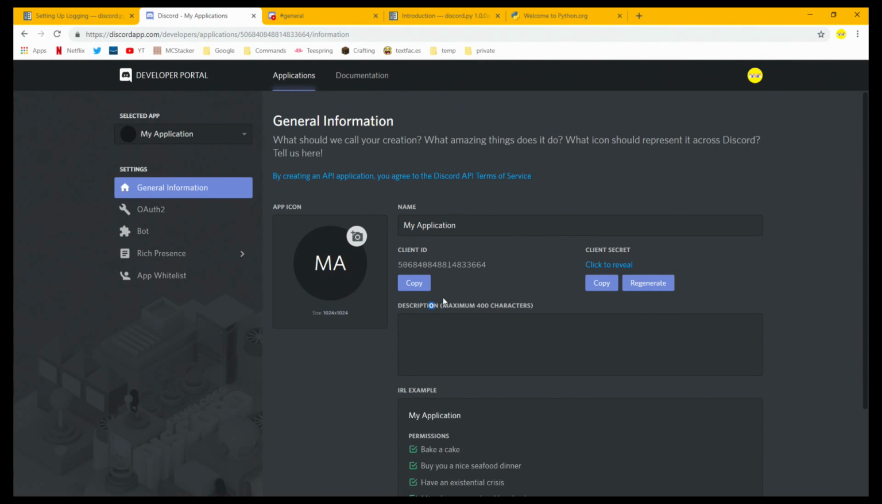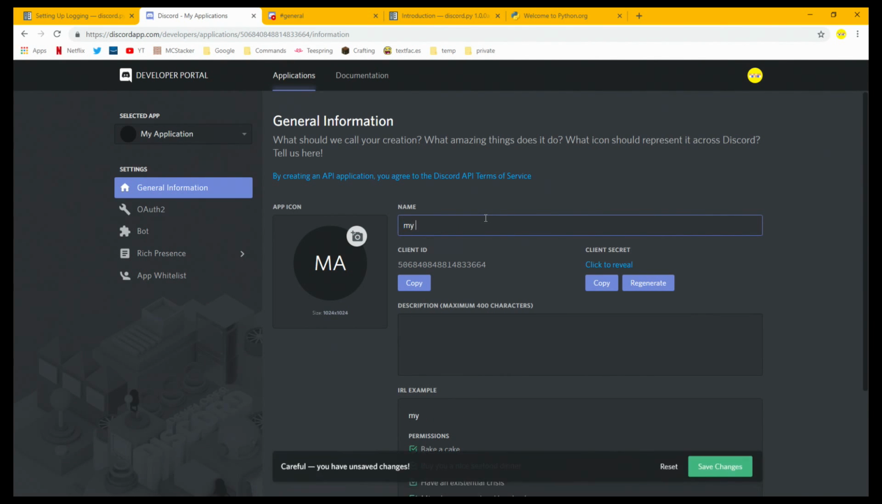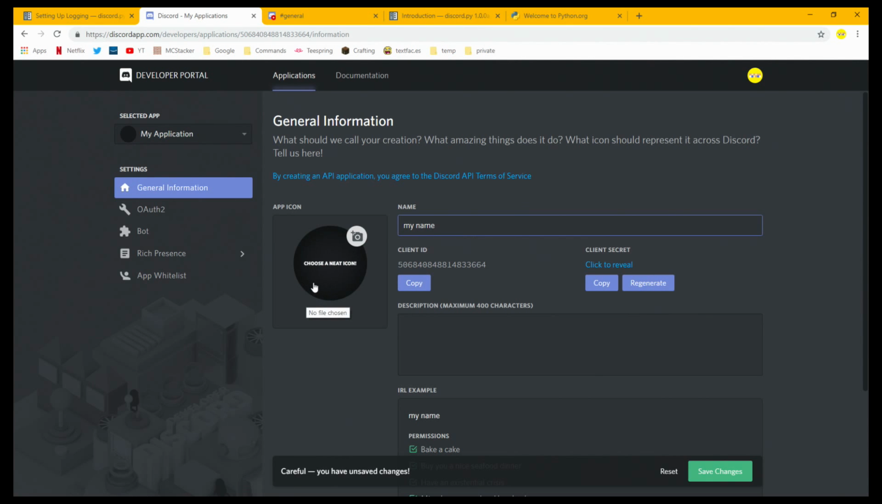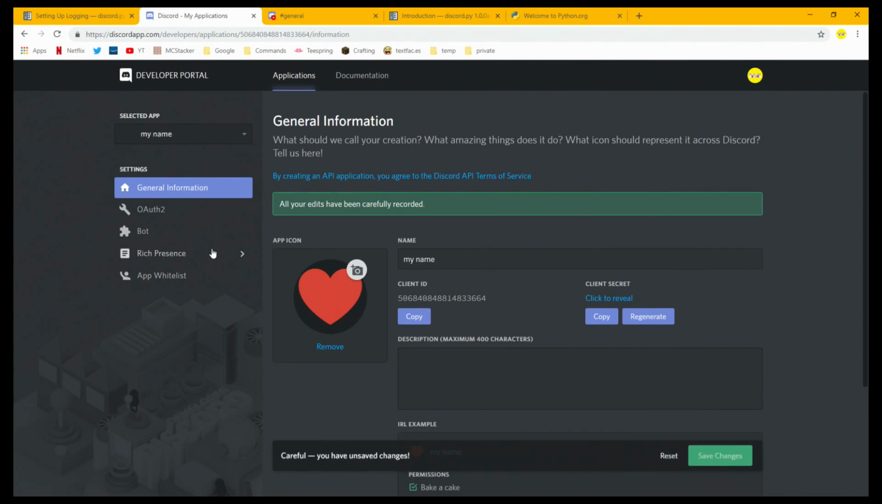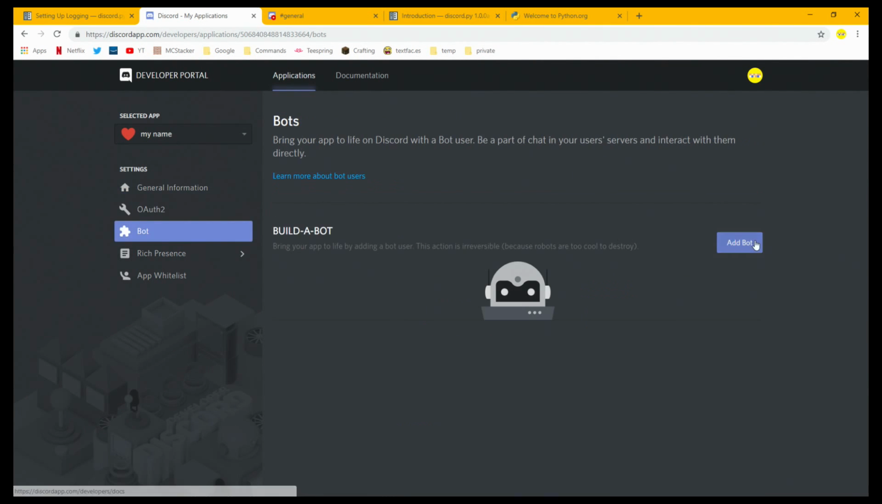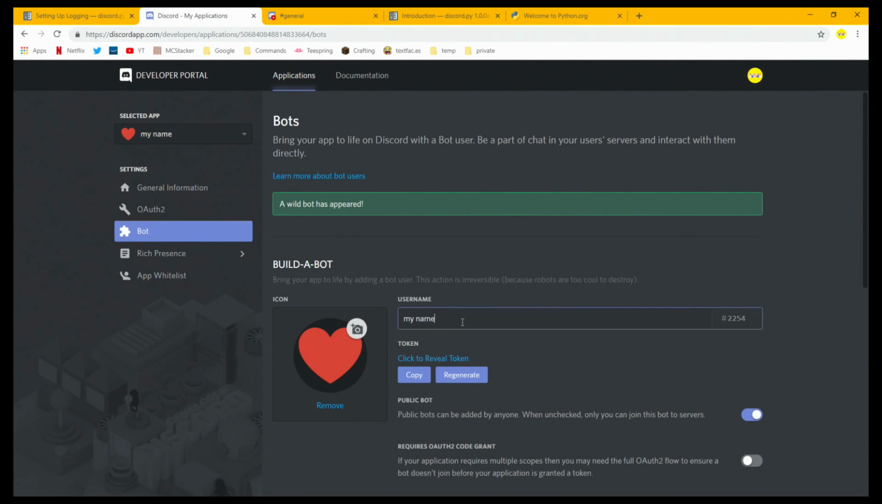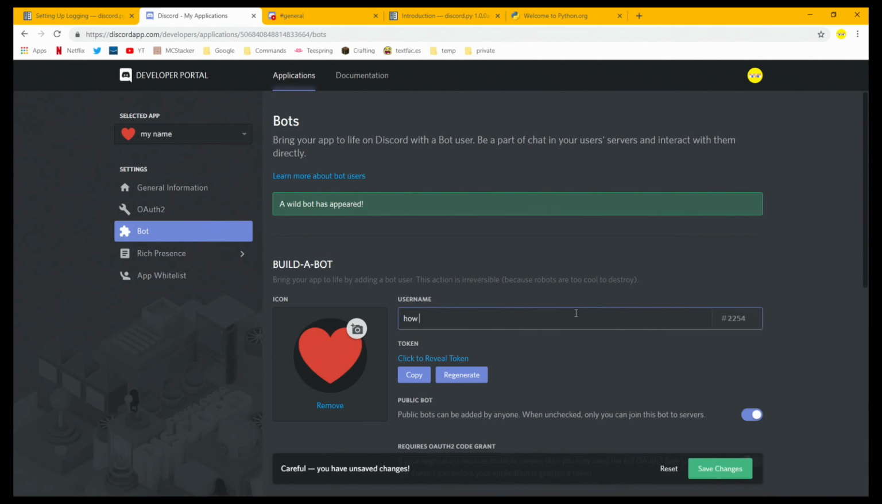Anyways, so you'll go to Discord /developers/applications, and you just want to fill out some stuff. So we're going to give it a name, give it an icon, save, make, and then we want to go to bot, add a bot, make it a bot, give it a name.